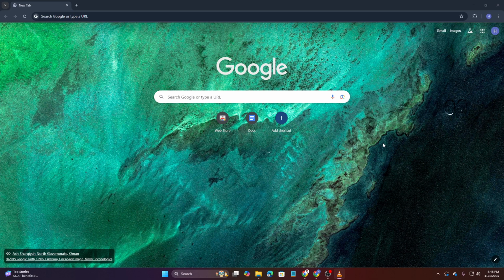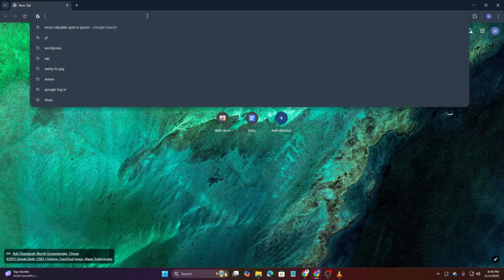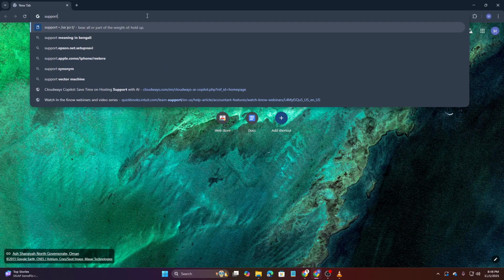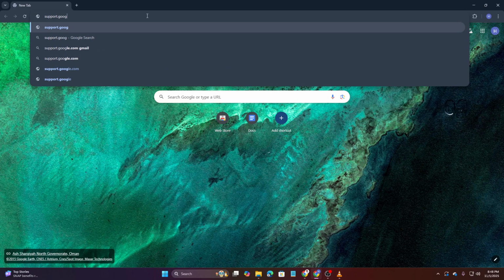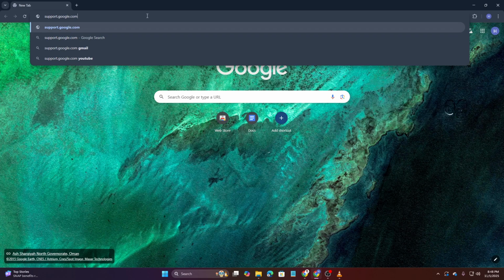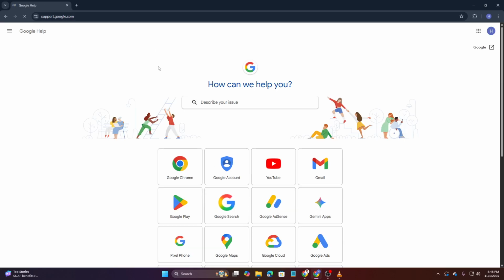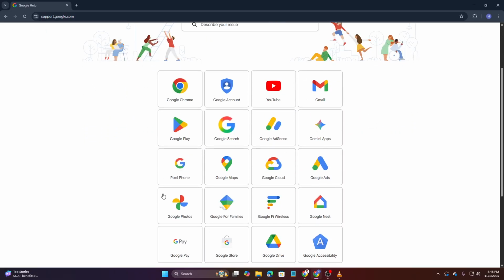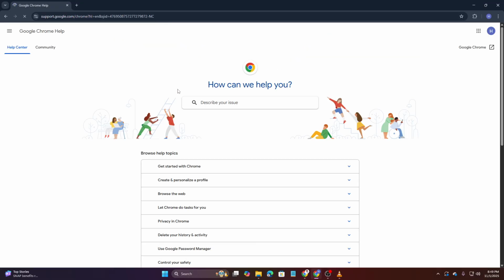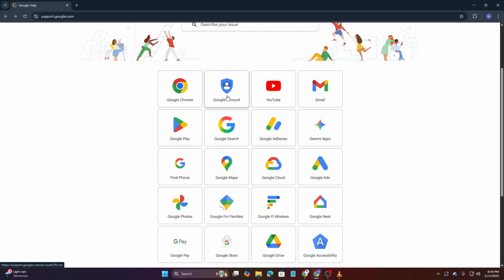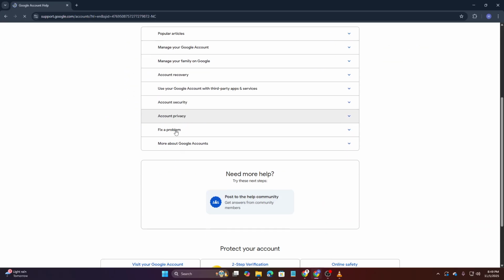First, open any web browser on your device and go to support.google.com. This is Google's official help center where you can find solutions for nearly every account issue. Once the page loads, look for Google Account and click on it. This section is dedicated specifically to account-related help. Now scroll down until you find the option that says Post to the Help Community. Click that and then choose Post a Question.